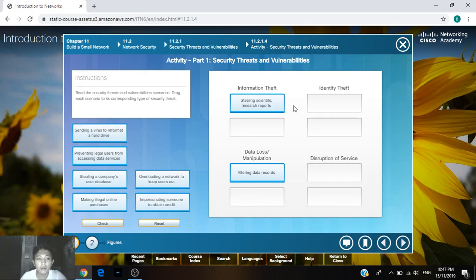Next one, I think this is information theft because it's stealing a company user database. For example, an enemy company hacks your database and gets all the confidential information about the company's transactions. So I think it's information theft.